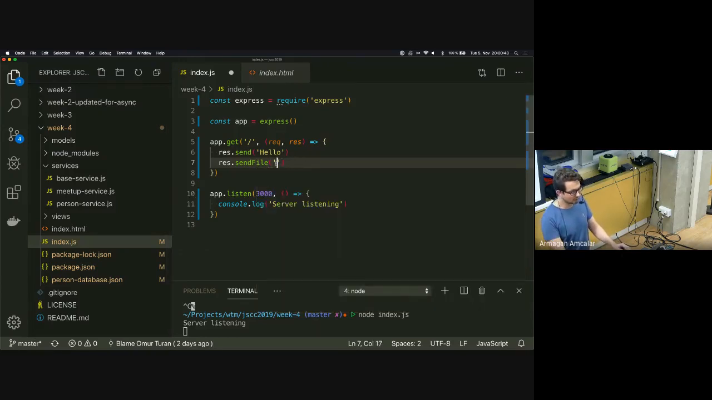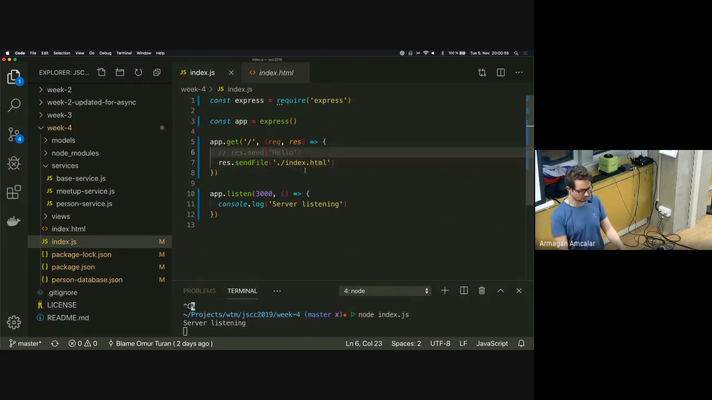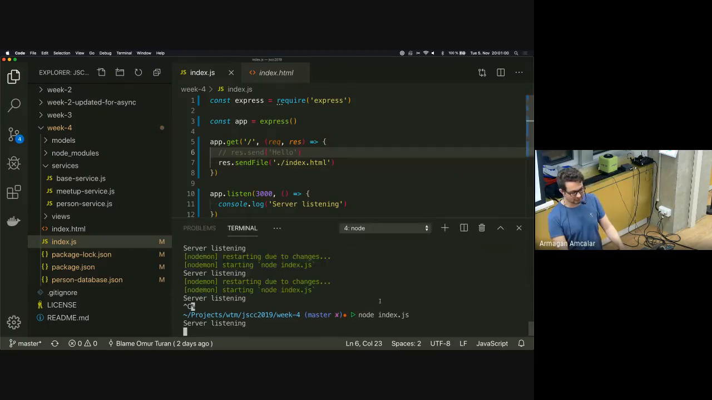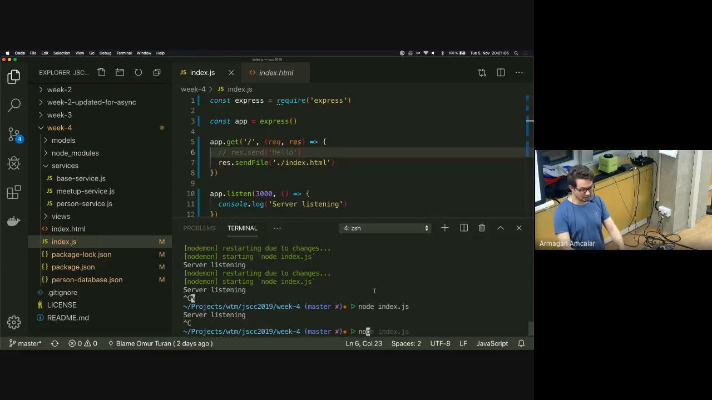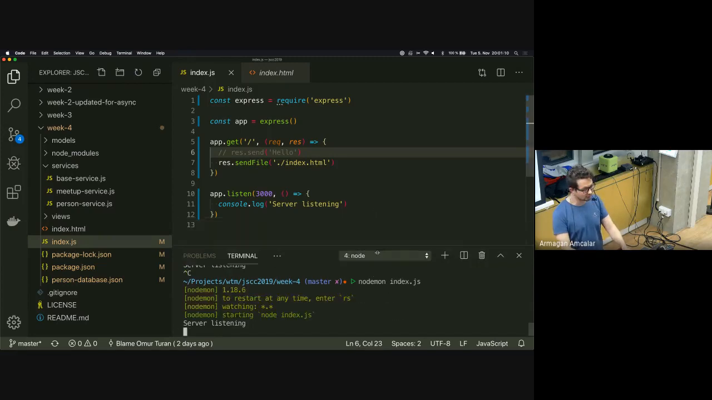But how do I tell it to return this specific index.html? It's easy, right? It's index.html. Let me just comment this out. By the way, I'm still using node index.js here. It wouldn't understand that because it's still serving the old version. I have to stop it and start it again. But I'm now switching to nodemon so that I won't have to do it again during this lecture.